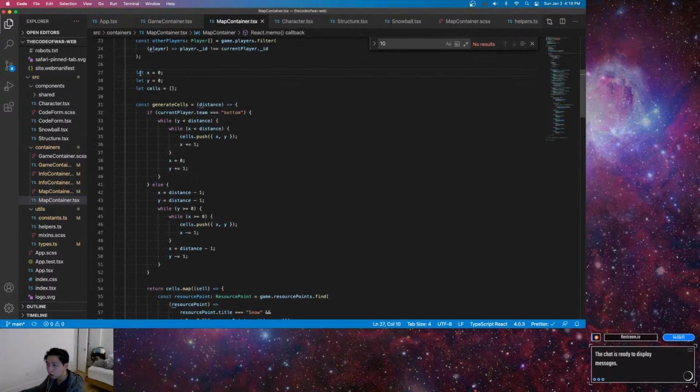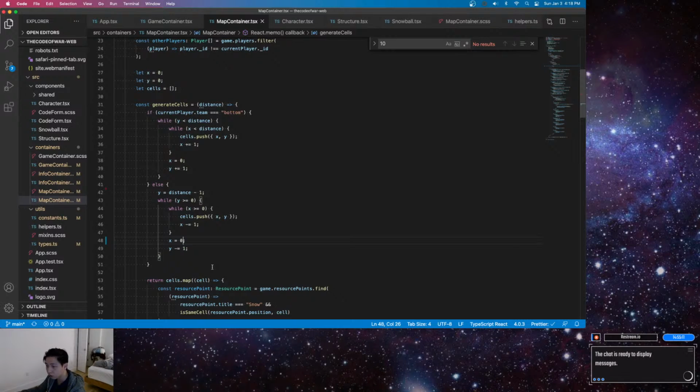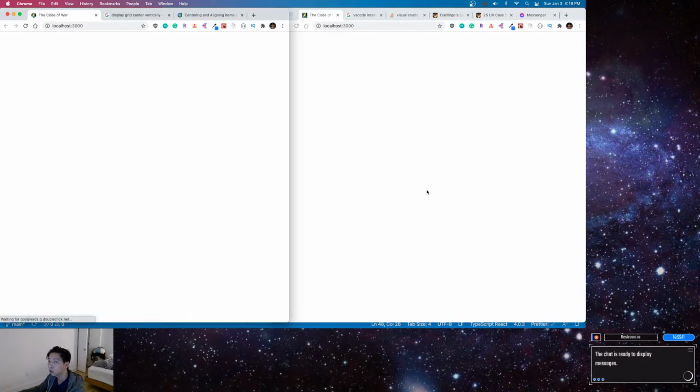Let x equal 0. X equals 0. Delete it. Yeah, let's just delete it. While x equals 0. So we'll always start from the left. Let's double check that.